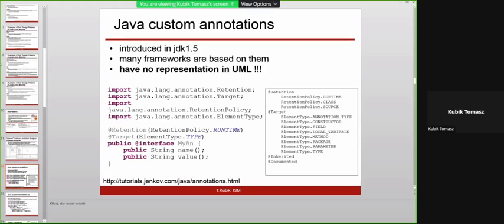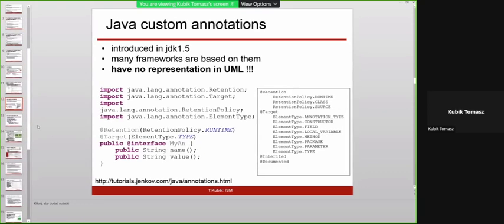Have you heard about annotations in Java? Right or not? I'm sure that you have heard. But have you ever implemented your own annotation? Hello? Sir, I've heard of it, but never implemented it. You never implemented. Yes.